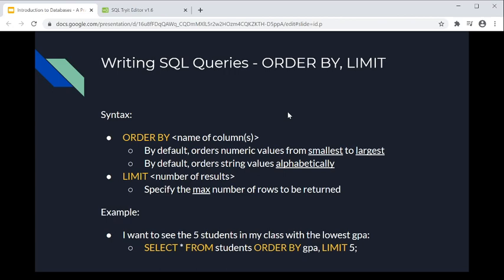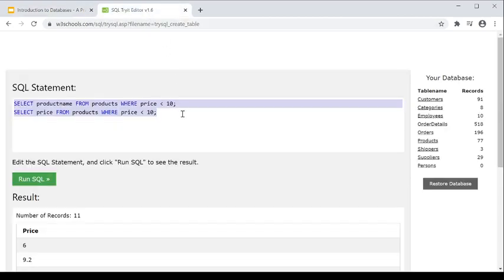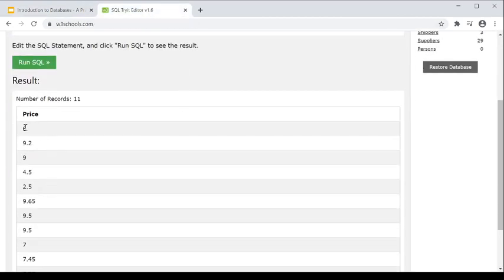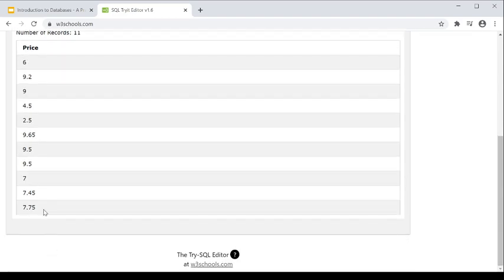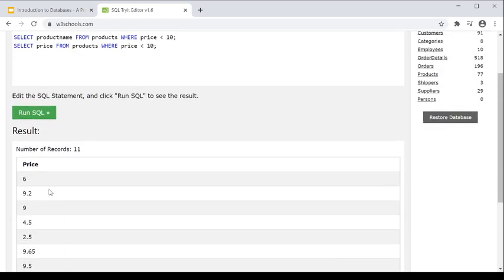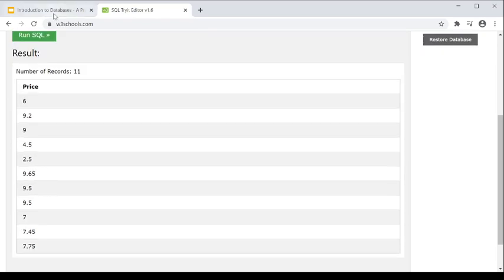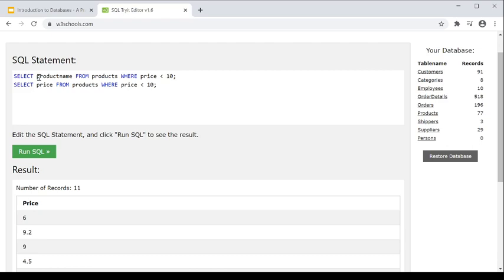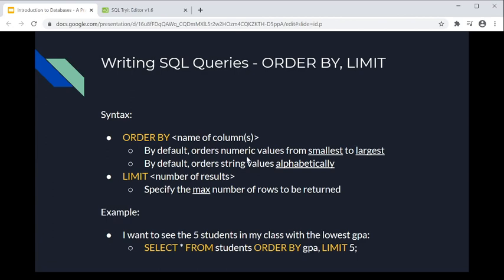Okay, order by and limit. Order by just sorts your results. By default, SQL doesn't guarantee any ordering. So over here you can see the prices are all randomly ordered, just however they were stored inside the table. Order by lets you sort the results based on a column name. What goes after the select can be the same thing that goes after the order by. By default, we'll sort numeric values from smallest to largest, and string values alphabetically. There is a way to get the opposite, but we don't have enough time to cover that.